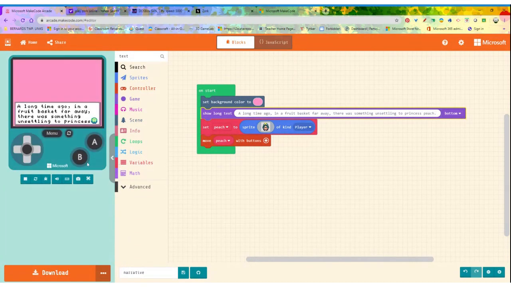Okay, so now there's my text in the game. Now, it is required to advance, and this is nice because Makecode automatically will have it go from page to page. Okay, so let's see. So there we go.